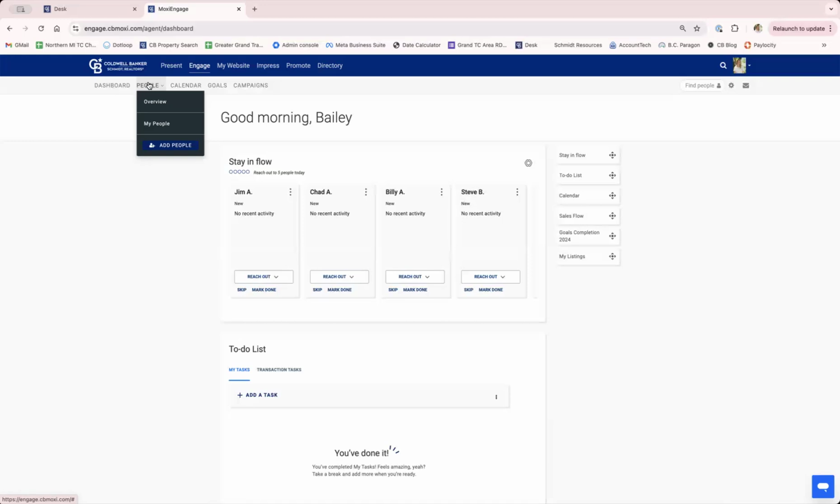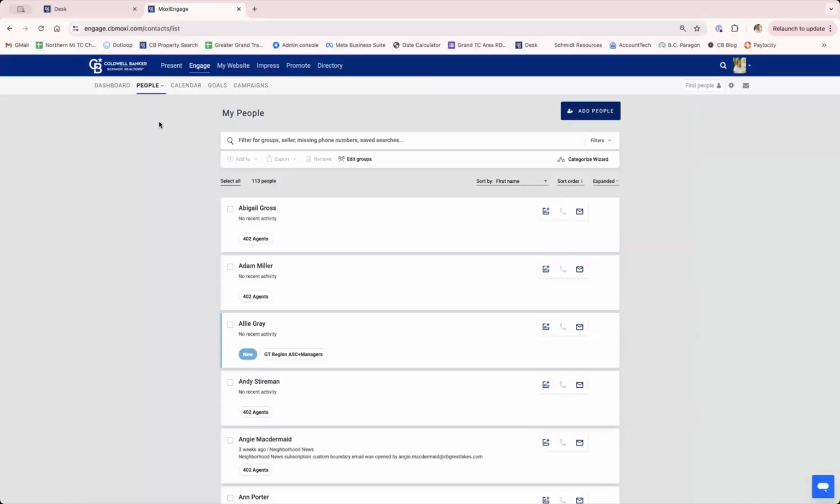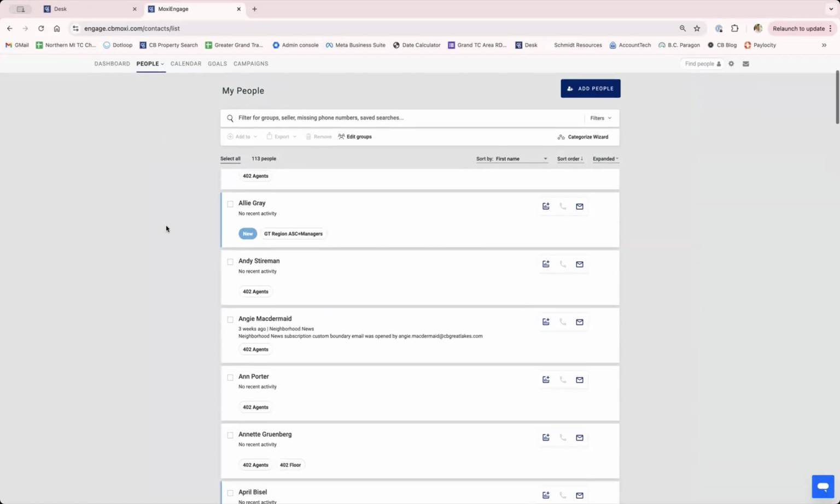So when I hover over people, I'm going to go down to the second option where it says My People. And this is going to open up my entire contact list. So as I said, this is going to have everyone that is in my G Suite contacts. I'm going to then find the person that I want to add to a listing announcement. I'm going to use Angie because she is always my example. So once I found her in my contact list, I'm going to click on her profile.